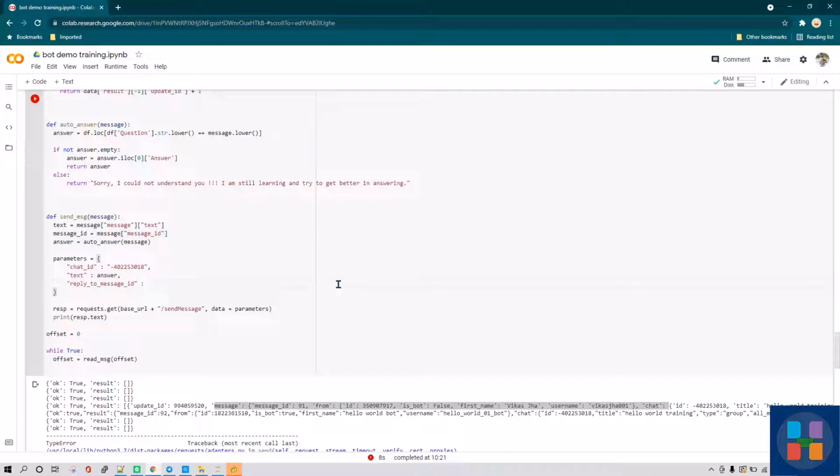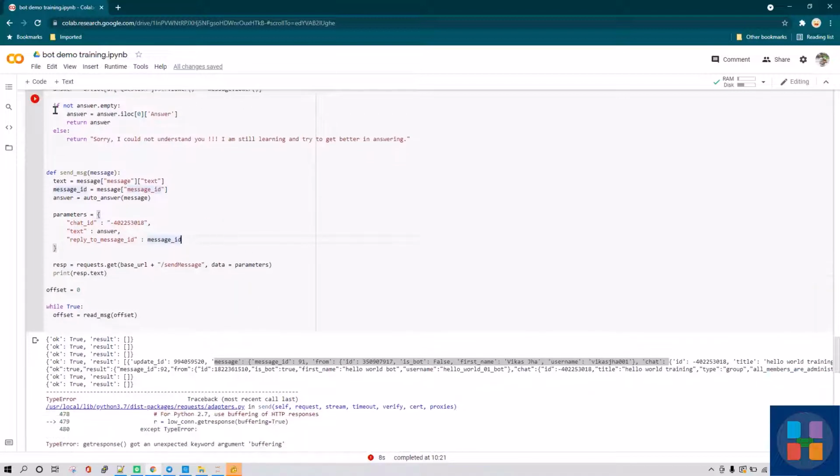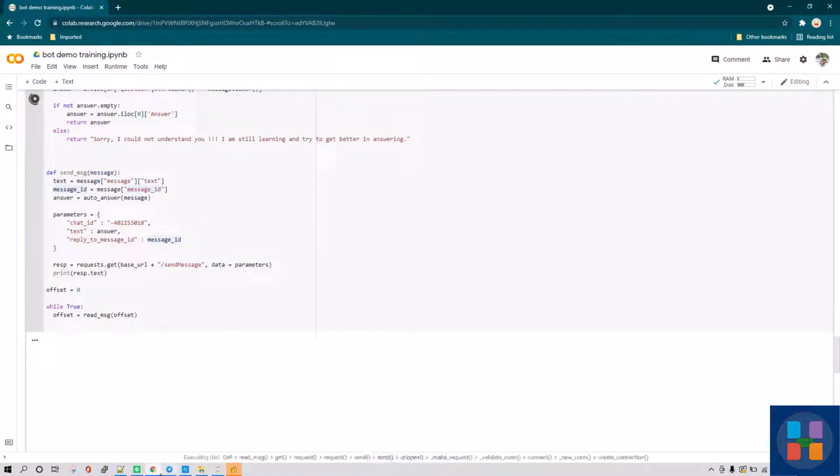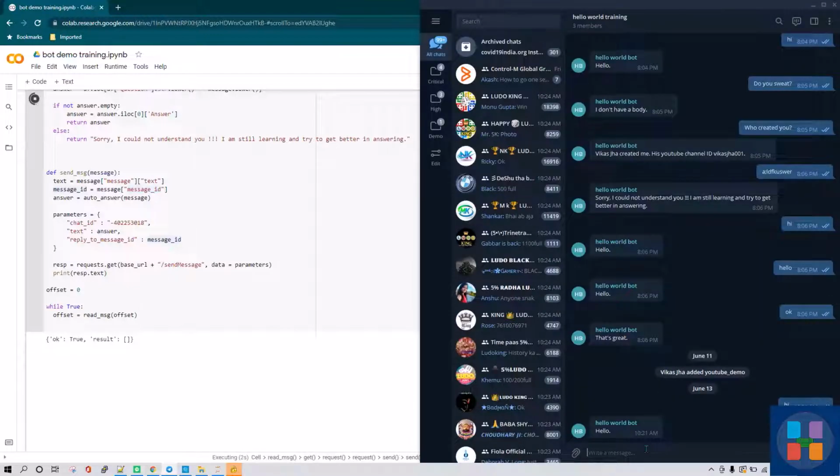Now I can say reply to message is equal to message ID. Many times I'm saying equal to, but that's not what I really mean. When I say reply to message ID, this is a key and message ID is the value for this key, because this is a JSON, or a dictionary, and a dictionary always has key-value pairs. So this looks quite okay, and I hope it is going to work. Let's run it and see if it works or we get any error.